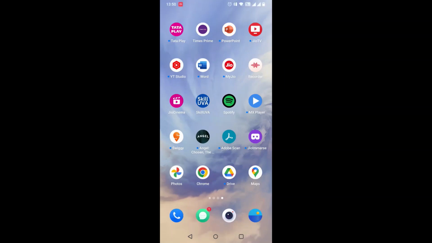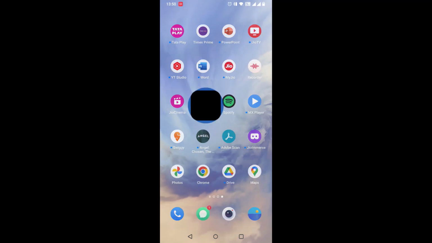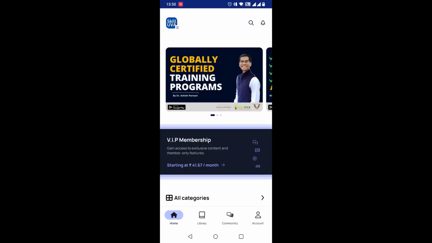Hello dear learner, in this video I'm going to show you how you can use SkillUVA mobile application that is on Android platform and how to use VIP membership. So let's first of all start with SkillUVA icon. Let's click on it. So the first step is that you should have SkillUVA app downloaded.